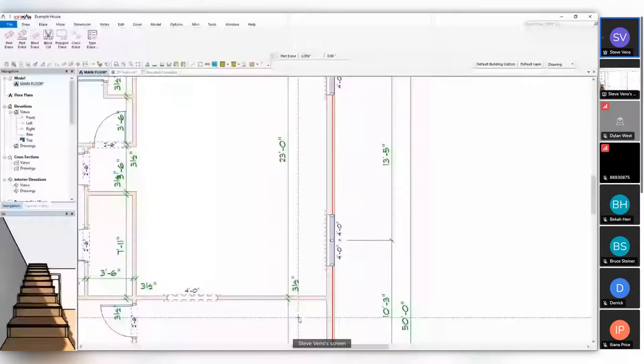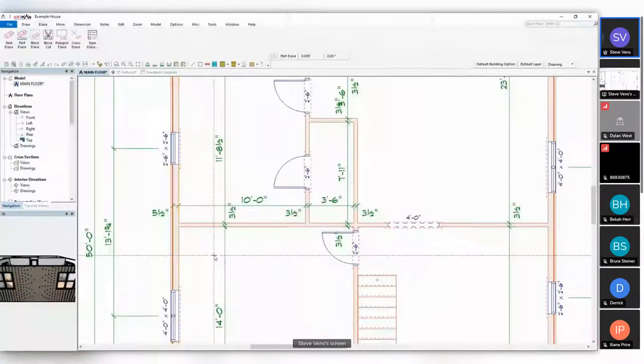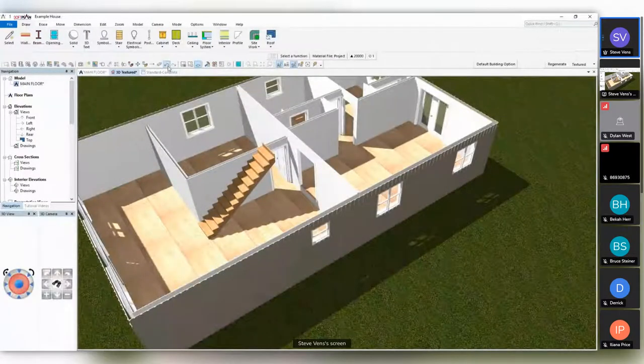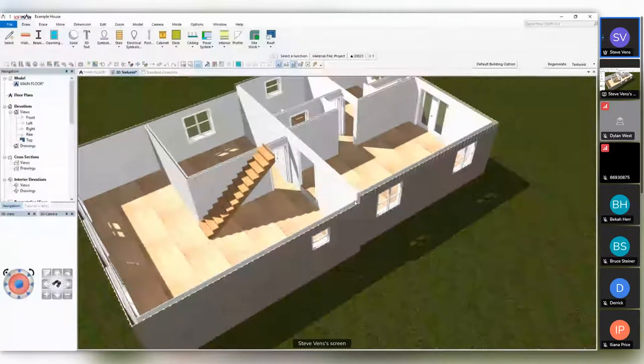And again, click on either side of the partition. Back in 3D, we can now also do a cleanup here, Control C. This will recalculate those two sidewalls to find their respective floor systems.